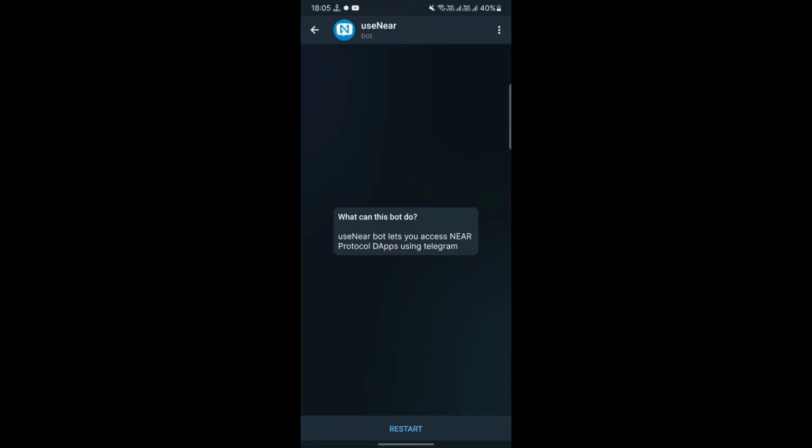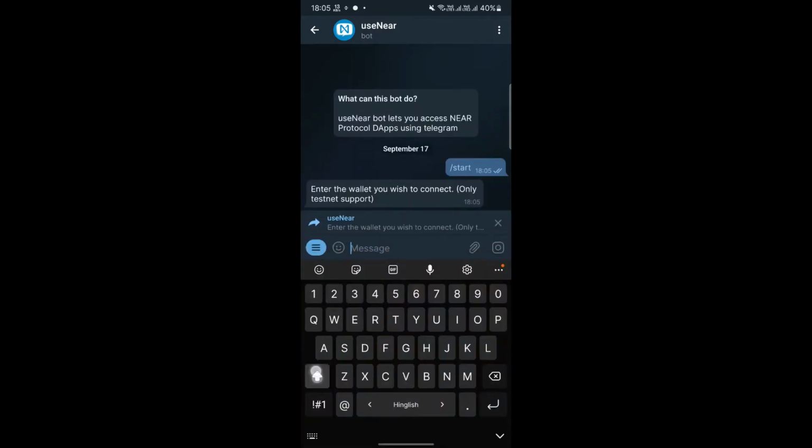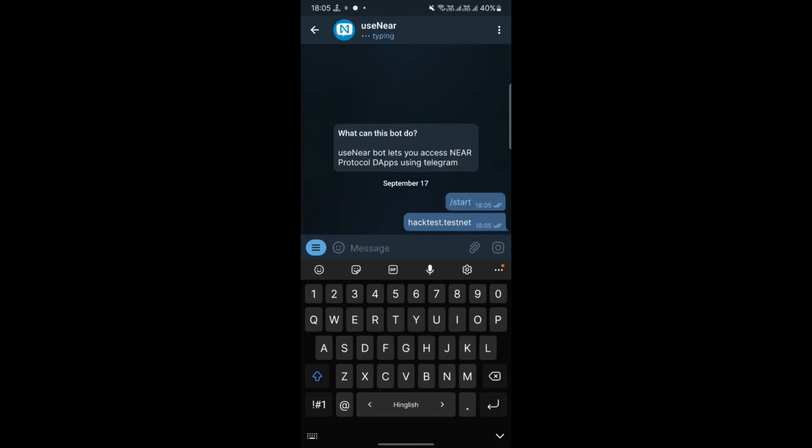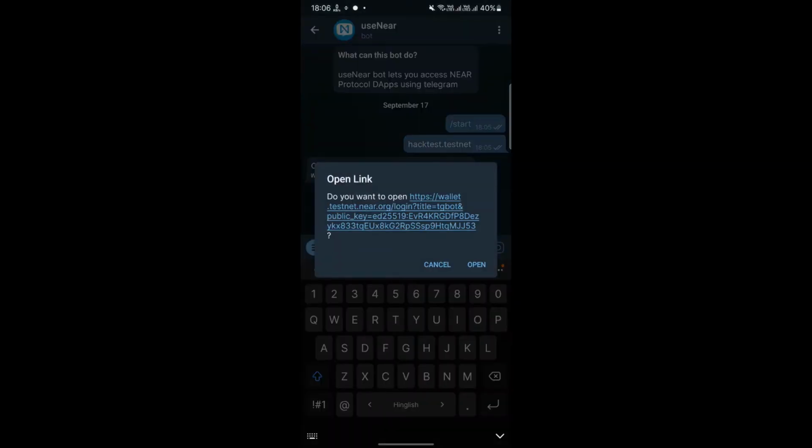Okay, now let's start with the demonstration. For me it is saying restart, but for you it will say start. So I'm just gonna go start. I'm just gonna retry. Okay, connect wallet. So let's connect the wallet. I have a wallet logged in on this phone, so now it's asking me to allow access. I'm going to click on allow access.